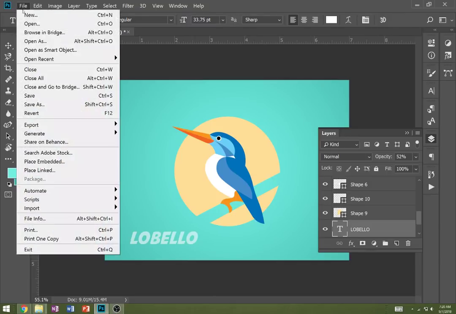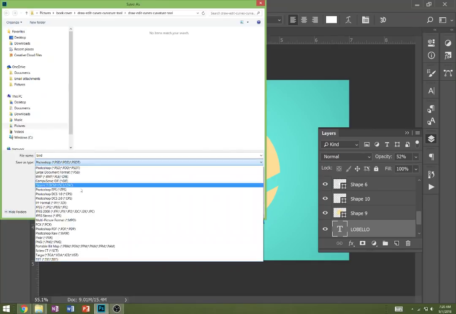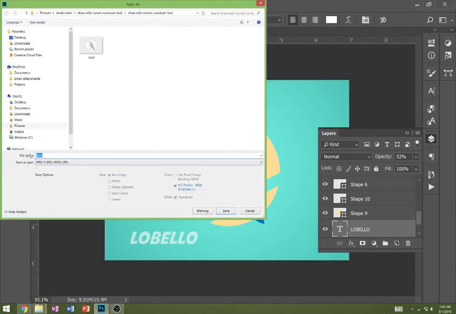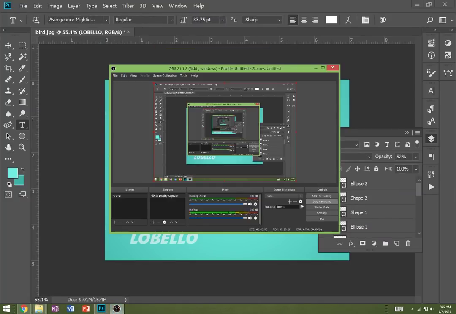Alright, and then we'll just say this is a JPEG and save it as the last name, Curvature Pen. Alright, very cool. Okay, well, good job, and cannot wait to see you guys produce.